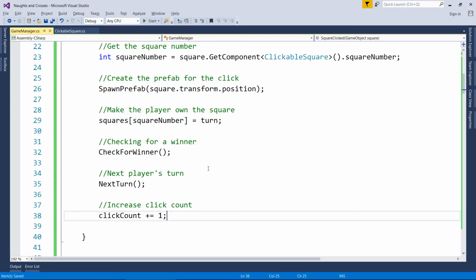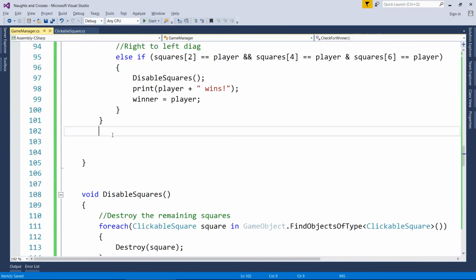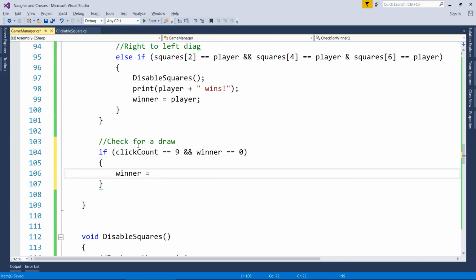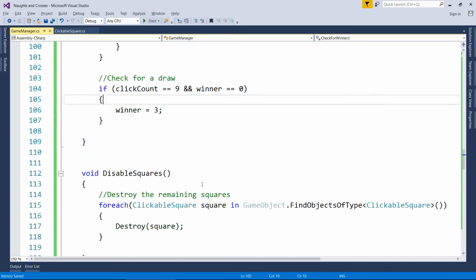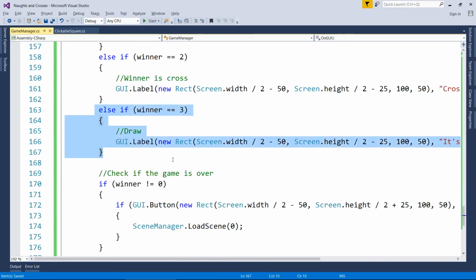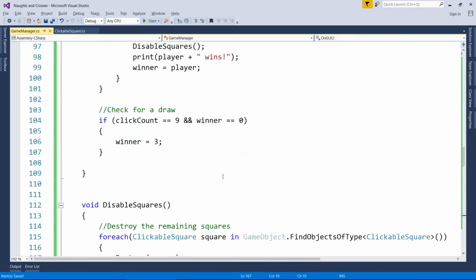Okay, now let's go to our check for winner, and let's do this. Check for if click count double equals 9, and winner equals 0, winner equals 3. Whoop, not 4. So if we've used 9 squares and there is no winner, then the winner is 3, which means we have a draw, which then means we should disable this. Actually, we don't need to disable squares because all the squares are being used. Okay. If you need to copy that code down, please pause the video and do it.